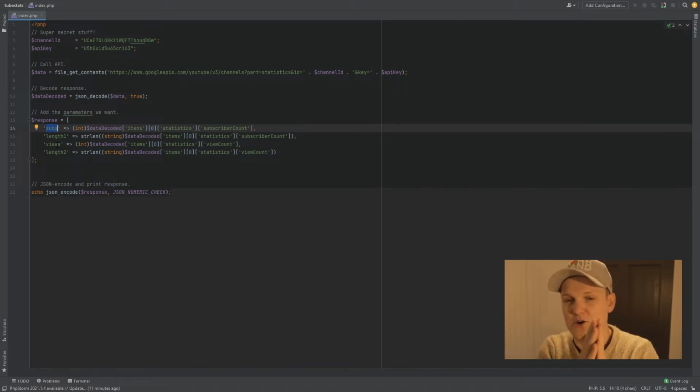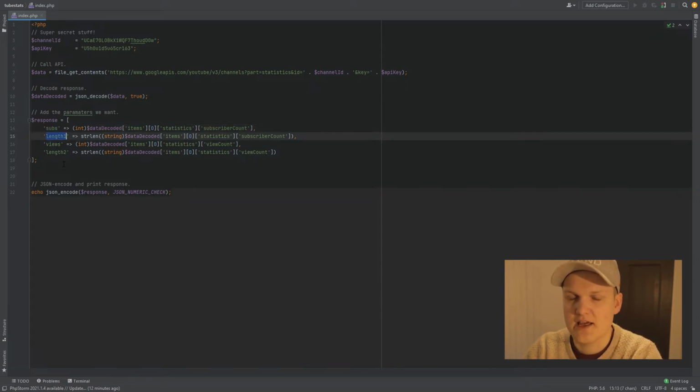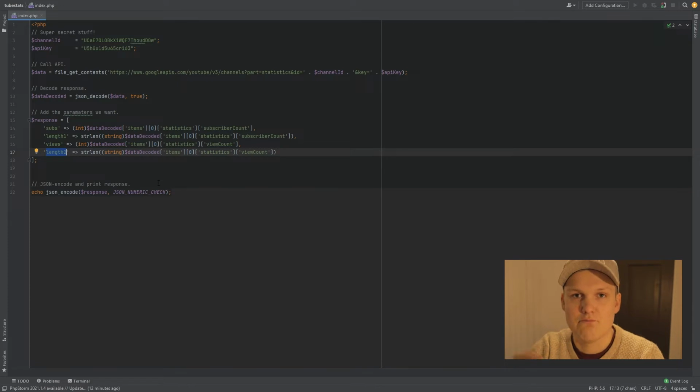So I need to know how many characters one of those numbers consists of in order to be able to position that number correctly on my LCD screen. So what I'm doing, you can see on length one, I'm taking the same element, converting it into a string, or making sure that's a string, and then checking the length of that string. That's basically what I do, and I do the same thing for views, as you can see here, length two. So I get the length in characters for both those numbers.